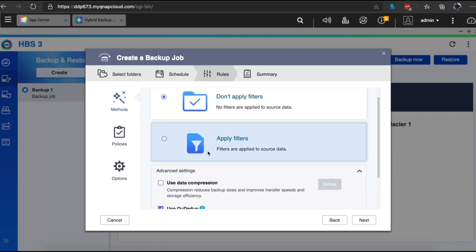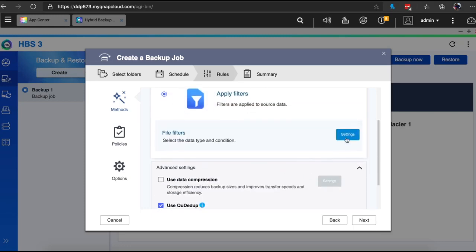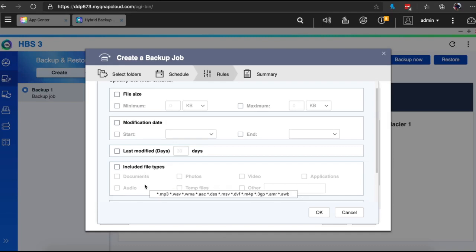If you want to set up filters, basically you don't want certain files to backup. You can select here under Settings. You can limit by file types, modification date, file type. So if you have a lot of data in this folder, right? Maybe you just want photos to be backed up, nothing else. So you can just select included file type, photos, and everything else, just make sure it's not selected, and it will ignore those data, okay?